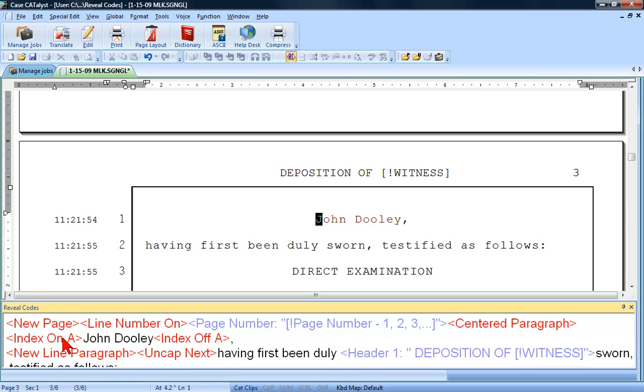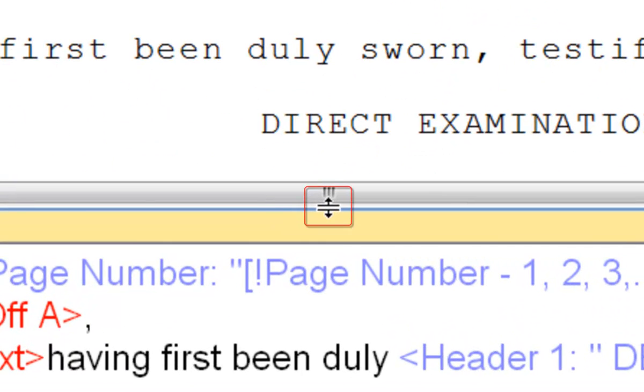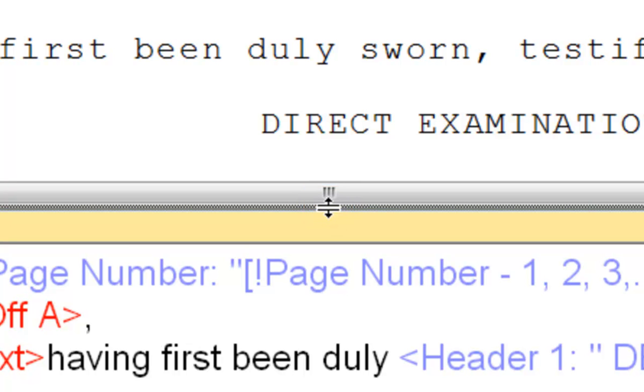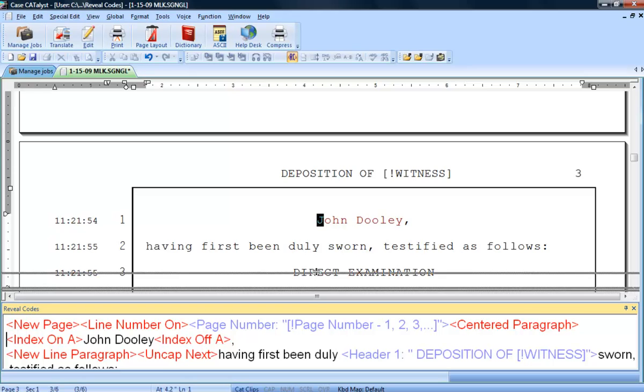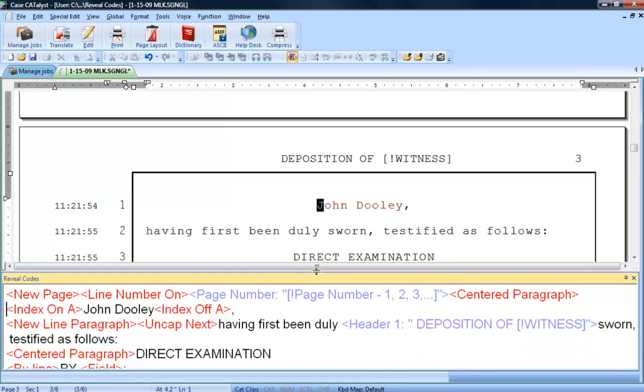Also, with the reveal codes dialog pane, if you feel you're not seeing enough text or are seeing too much text, you can resize the dialog pane to display more or less lines of text. To adjust the number of lines displayed, place your cursor at the top edge of the reveal codes, just below the horizontal scroll bar. The cursor should turn into two parallel lines with an arrow pointing up and down. Hold down the left mouse button and drag the reveal codes until it is the appropriate size, and then let go of the mouse button.